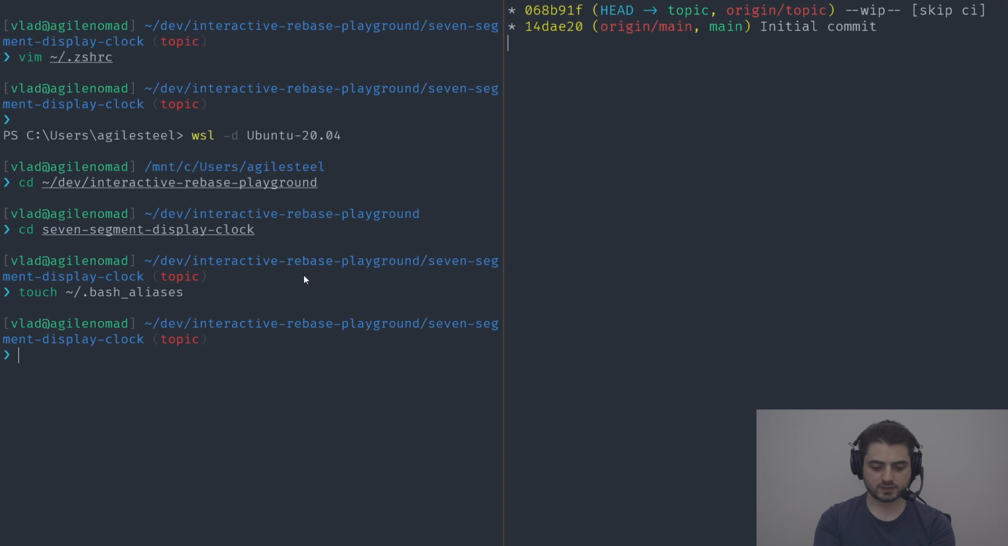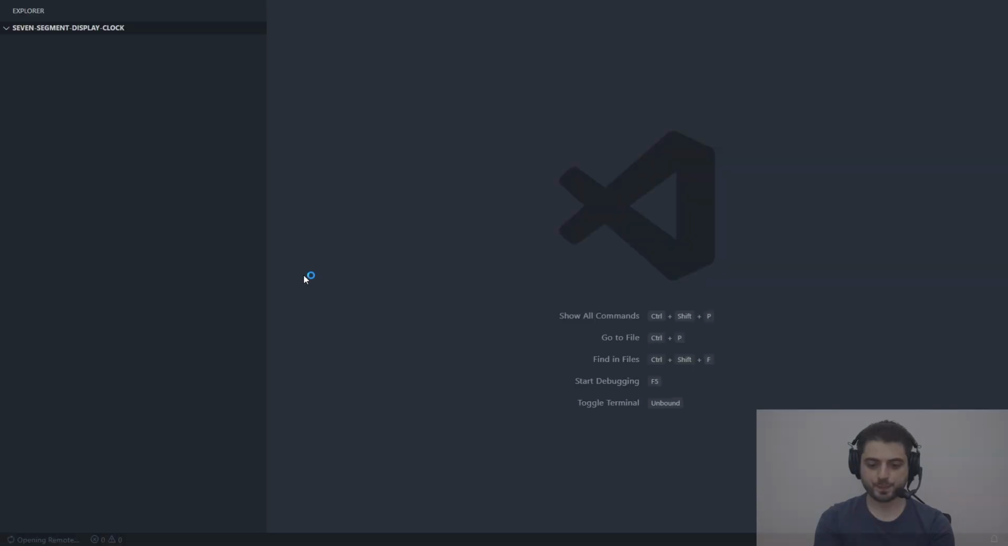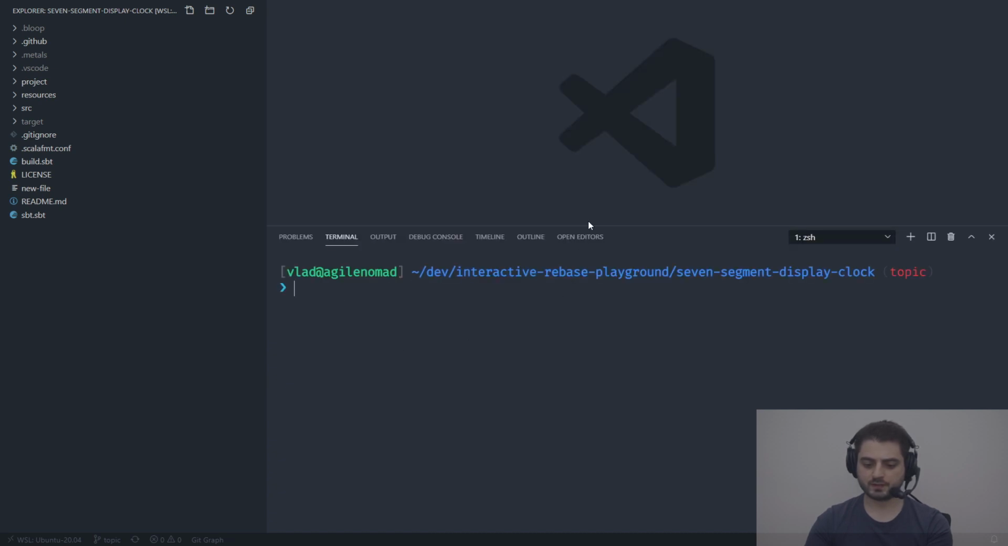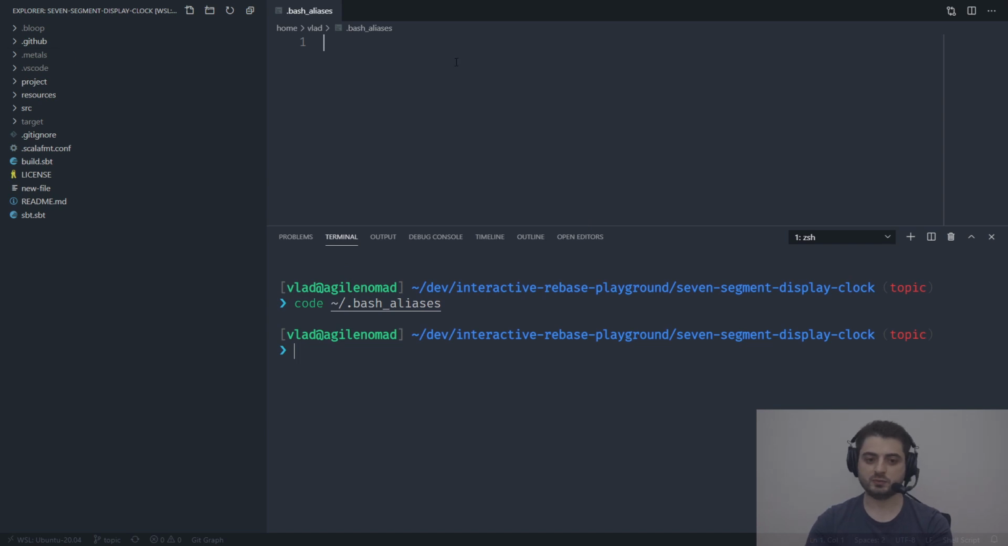Well, actually, first let's open the current directory in Visual Studio Code. Okay, and now maybe we can entirely switch to this terminal over here. Okay, so what we're going to do is open bash aliases in Visual Studio Code. Just going to open it over here.